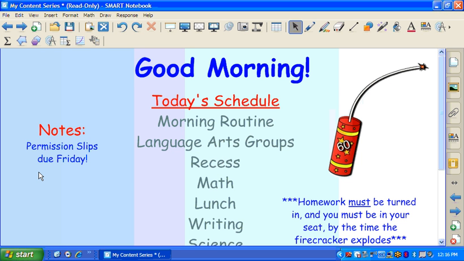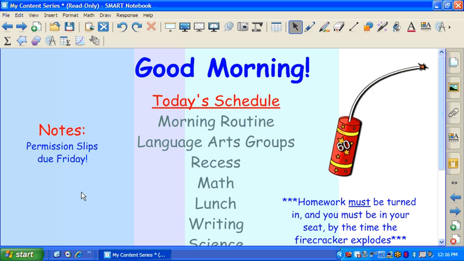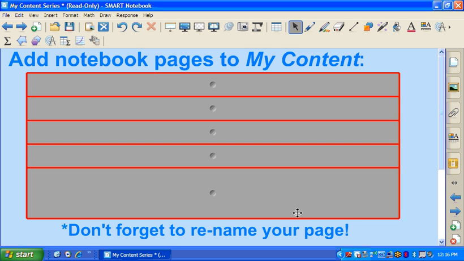Here's an example of something our teachers might store as a page within My Content. Everything's already been formatted one time, and we're able to drag this in every day and just double-click and edit any parts that need editing as our routine changes. So here's how to get that page within My Content so we can access it every day.